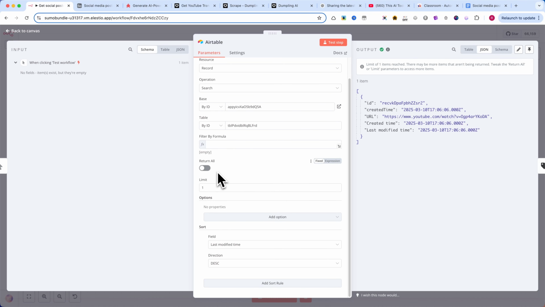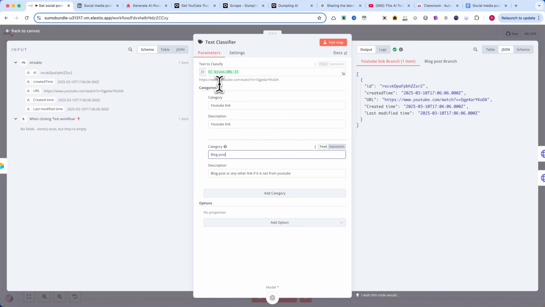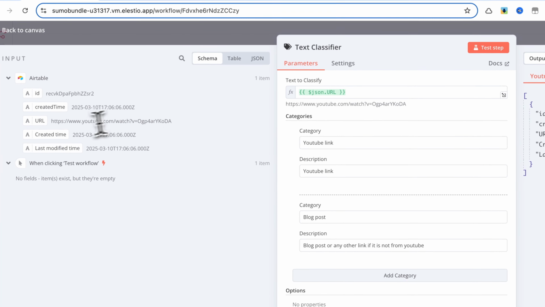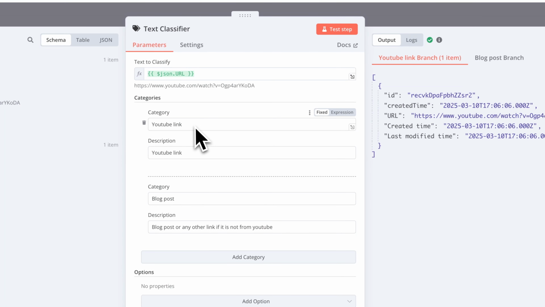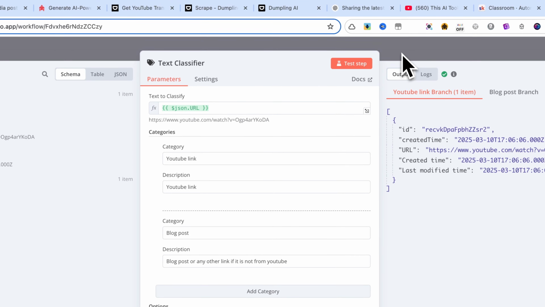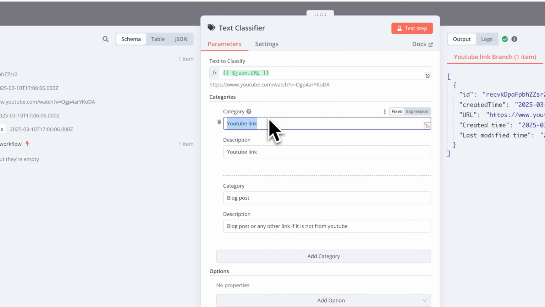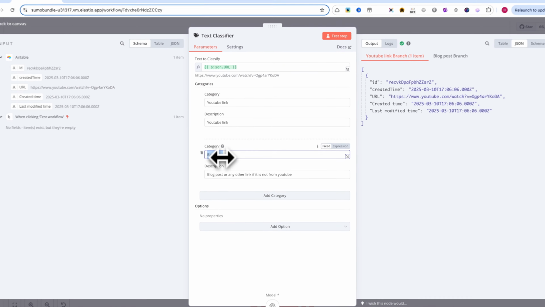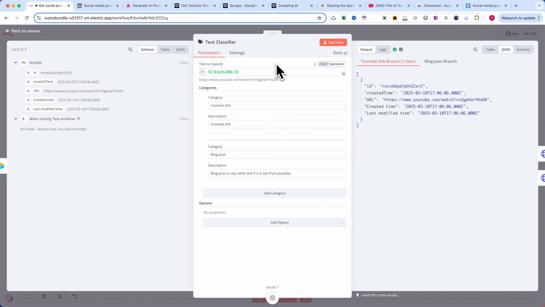Now let's configure the Text Classifier node. This node will categorize the input URL to determine whether it's a YouTube link or a blog post. Under Text to Classify, we use the expression JSON URL. This dynamically extracts the URL from the previous Airtable node, allowing the classifier to analyze it. Next, we set up the categories. YouTube link, applied when the input is a YouTube video. Blog post, covers any non-YouTube URLs, including blog posts or external articles. At this point, the automation will analyze the provided URL and classify it accordingly. This classification will help determine the next steps in the workflow.